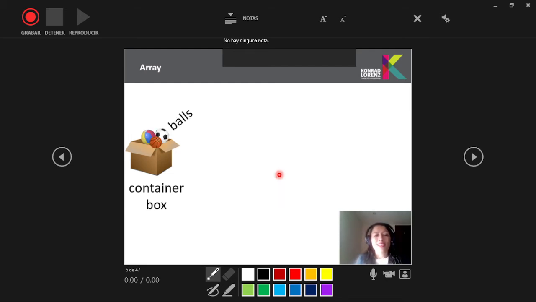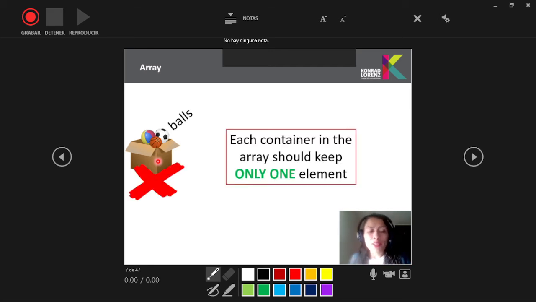Another thing is that in a container you can put things. For instance, in this case, I have 3 balls in this box. But for the concept of arrays, you cannot do this, because you need to take into account that each container of the array should only keep one element, only one, not more than one.